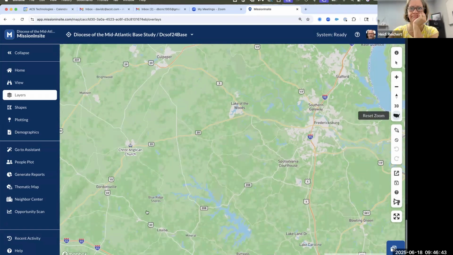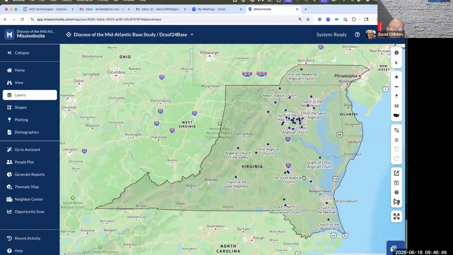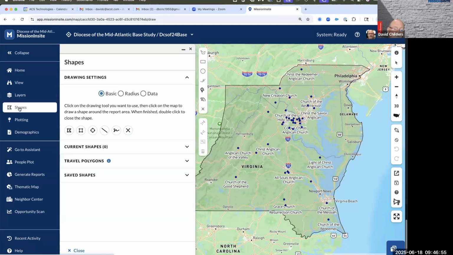Use the map, zoom back out. And now I'm back out to the full map of Diocese of Mid-Atlantic. The next thing that I want to talk about is shapes. I've already begun that conversation when I talked about layers, whether it was census block groups or zip codes or counties or states. Those are shapes as well.